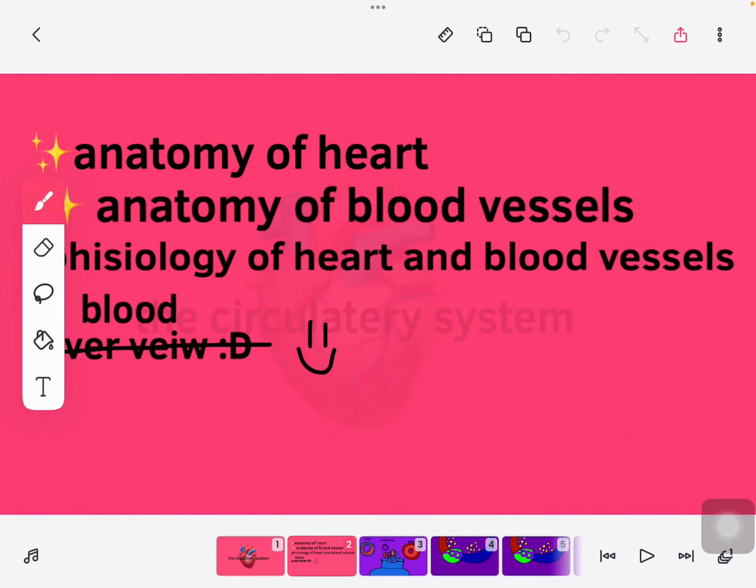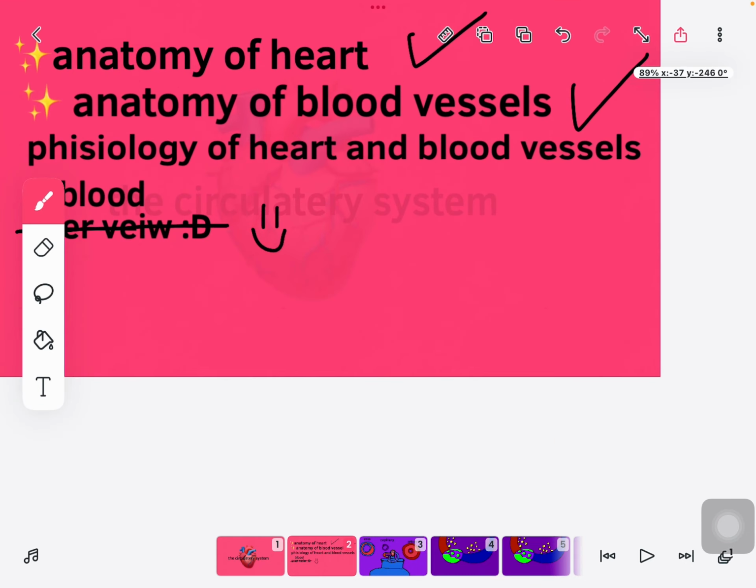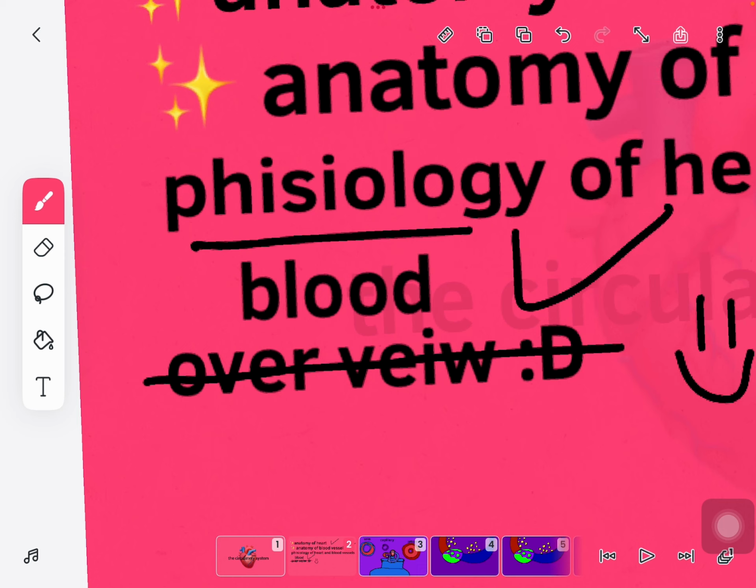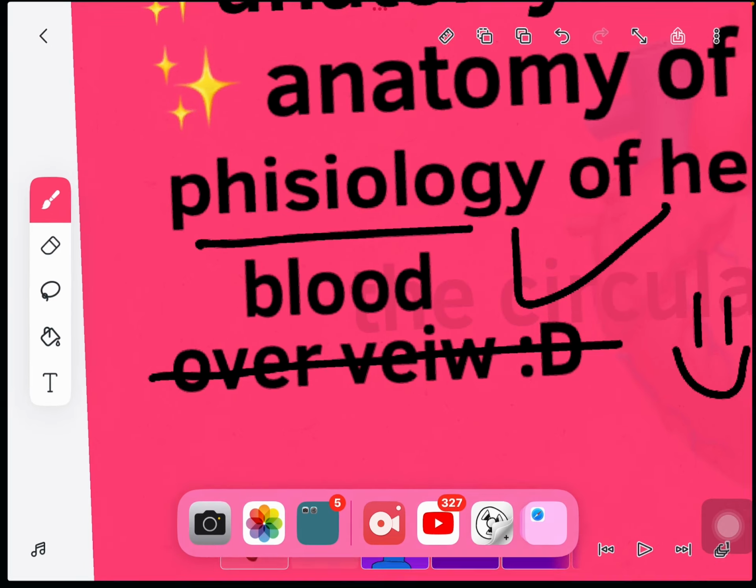Okay, yeah. So let's start. Anatomy of heart done, anatomy of blood vessels done, physiology. Now what does physiology mean? Physiology means how this thing works, right?